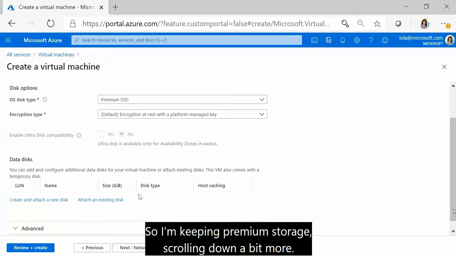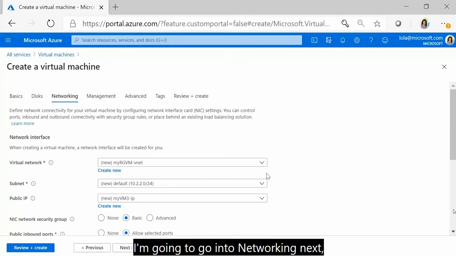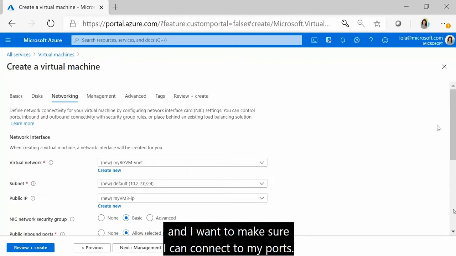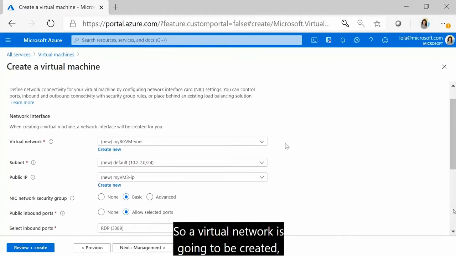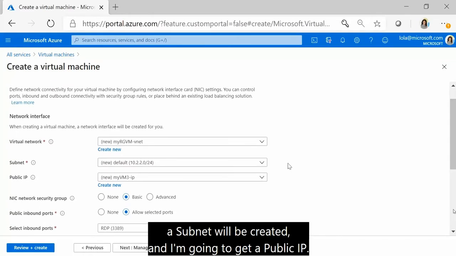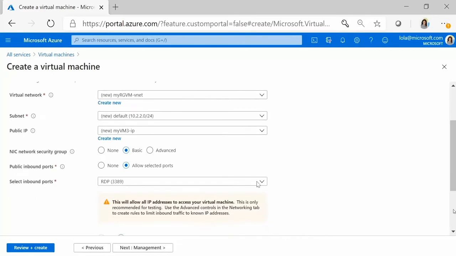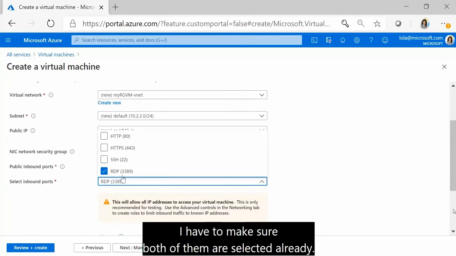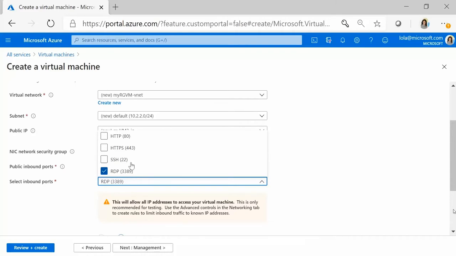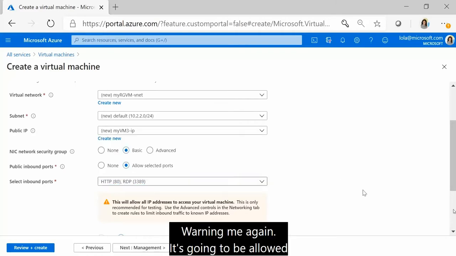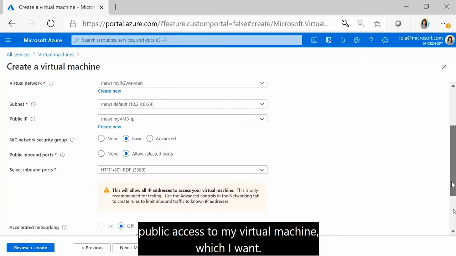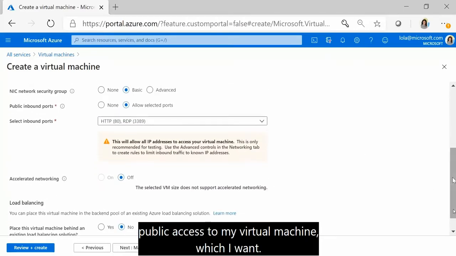Scrolling down a bit more, I'm going to go into networking next. And I want to make sure I can connect to my ports. Scrolling down so you can see it a little bit better. A virtual network is going to be created, a subnet will be created, and I'm going to get a public IP. Let's check the ports that I have open. I have to make sure both of them are selected, so RDP 3389 and HTTP 80. Warning me again, it's going to be allow public access to my virtual machine, which I want.